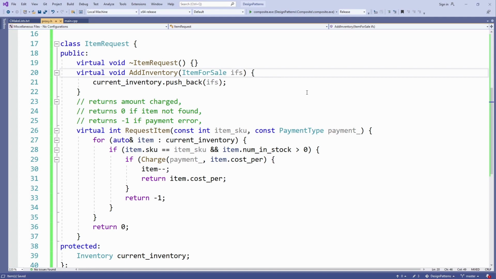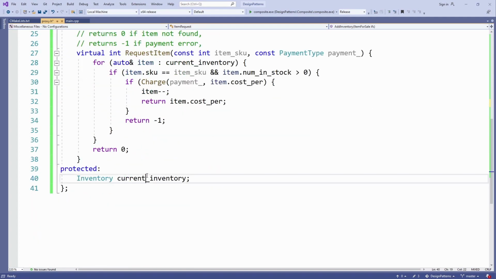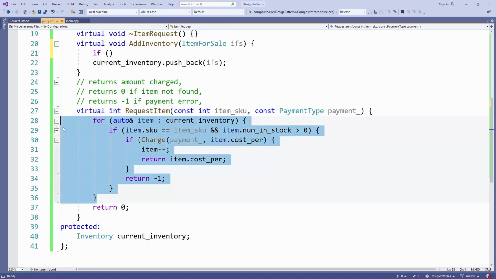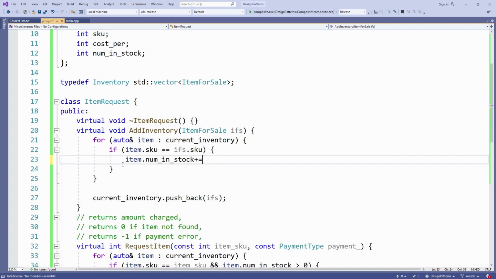So the thing to do currently, if you try to add inventory, we've got to think about this a little bit. If it already exists, let's take this same code here, go through all the items, see if it matches this new item SKU. If it does, we would just add that to the inventory with a plus equals. So we could just do that.